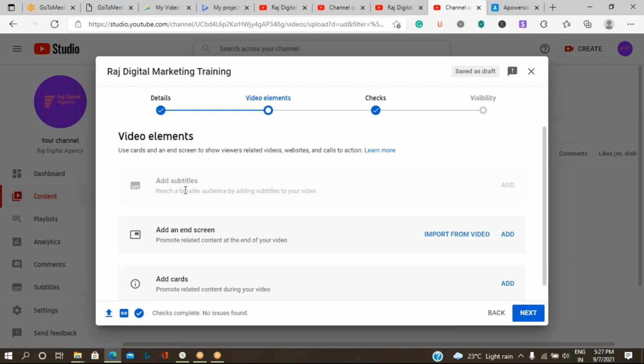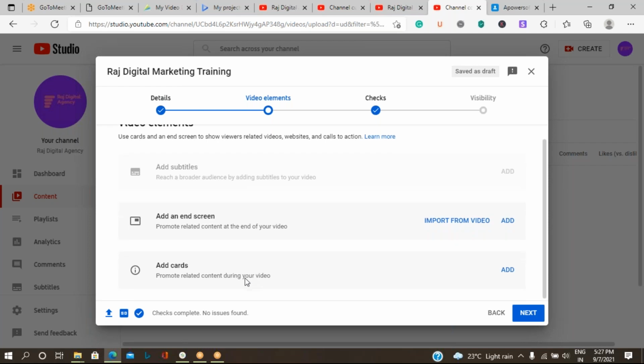Okay, so the next thing is add an end screen. These two options, add an end screen and add cards, cannot be found if we create a video within 25 seconds. If your video is less than 25 seconds, you are not going to be able to get these options. If you have a video of more than 25 seconds, this option will be allowed. It is going to be active.